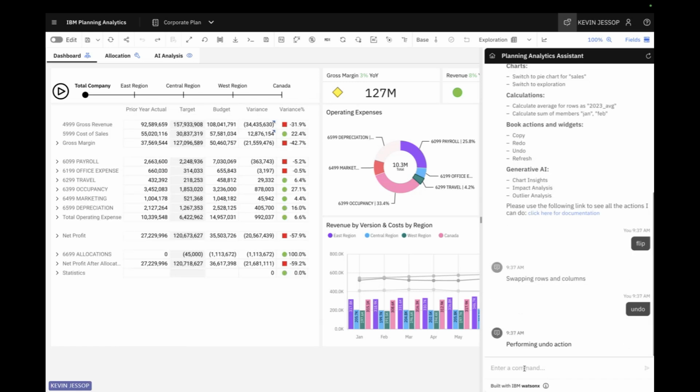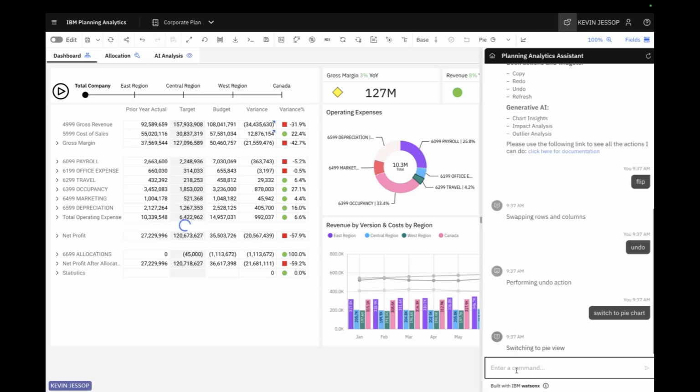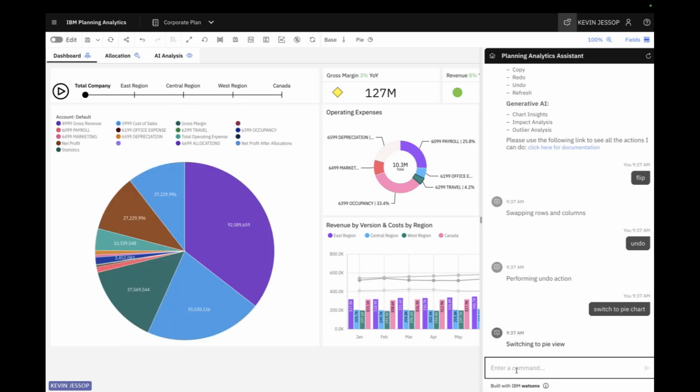Or what I want to do is convert that table into a pie chart. I can just come in here and say, switch to pie chart. And that will go convert that table into a pie chart. Previously, the user would have to go to the visualization menu, select pie chart, configure it, and OK. Here they can just go switch it to pie chart.